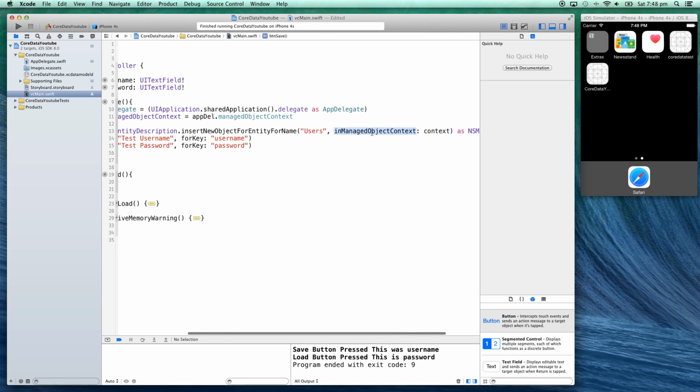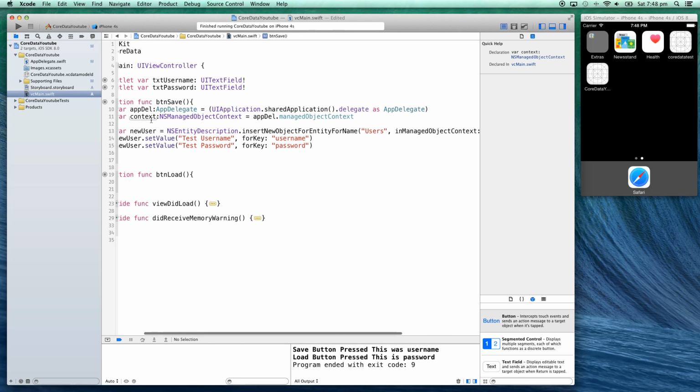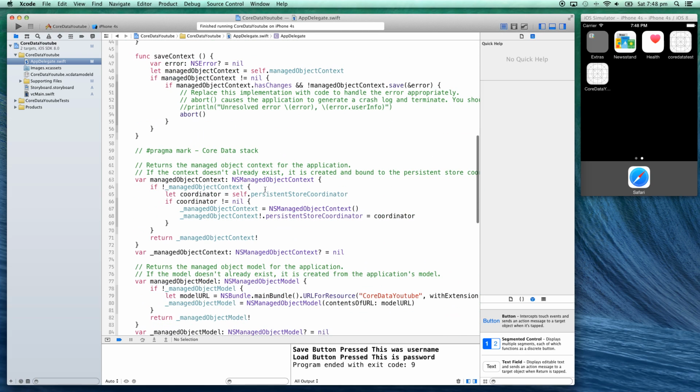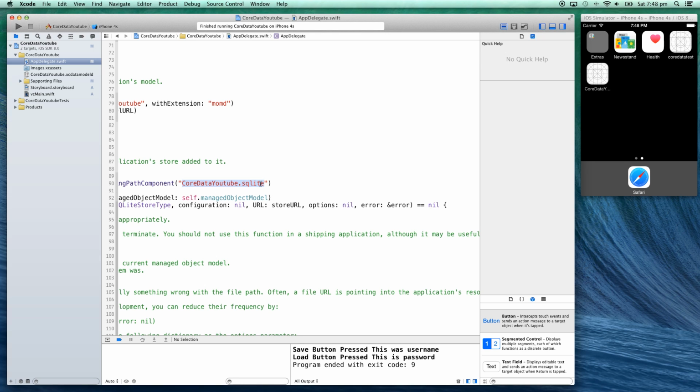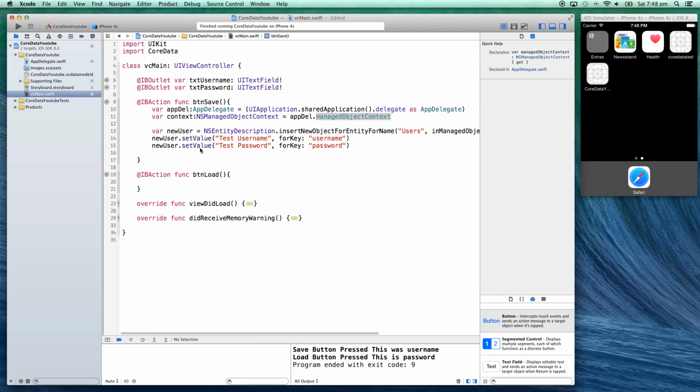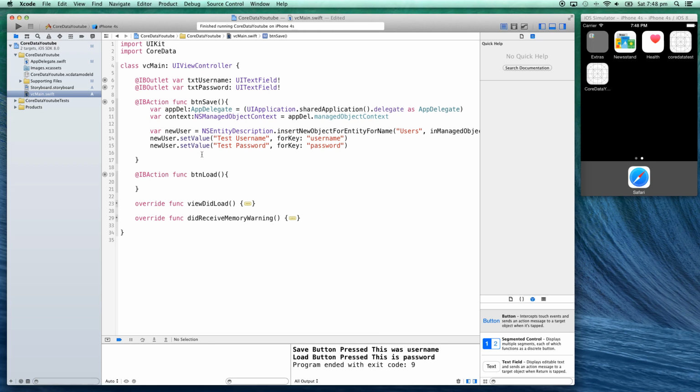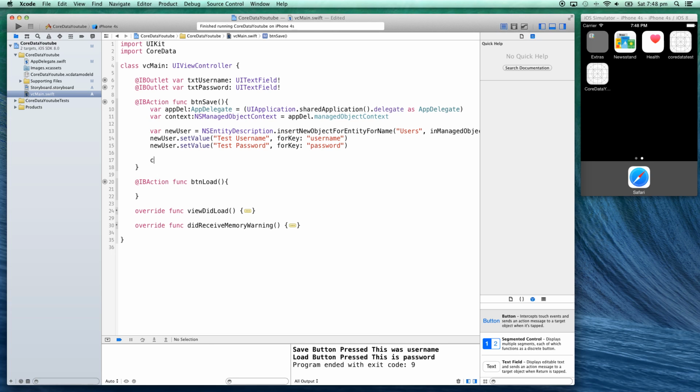And it's going to be doing that in the managed context of context, which refers to our managed object context, which comes from our application delegate, which saves that to the persistent storage in our coredatayoutube.sqlite file. So the final thing we need to do in order to get this to save is say context.save, and you could add error handling at this point, but I'm not going to bother with that for this short tutorial. In order to add error handling, you would just create an NSError and handle that appropriately.